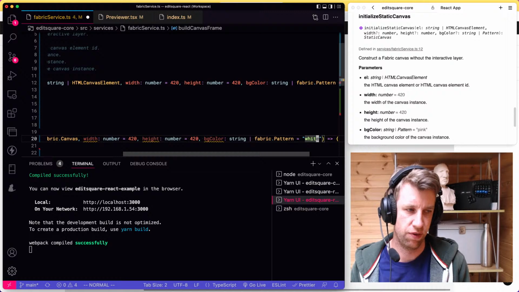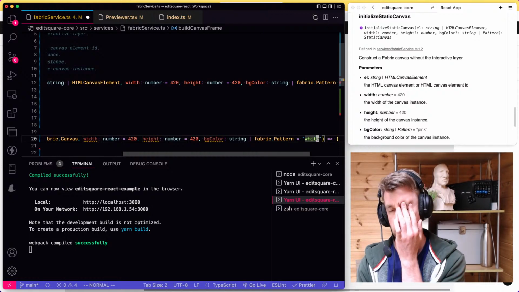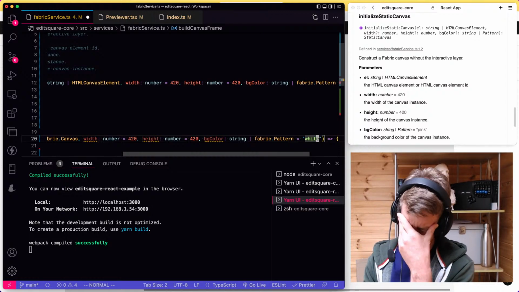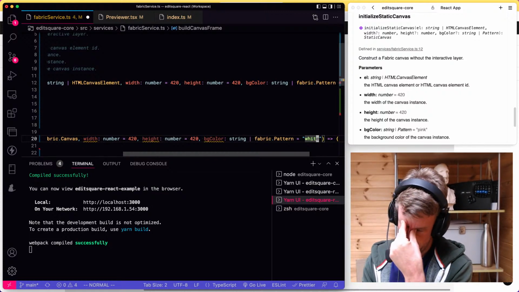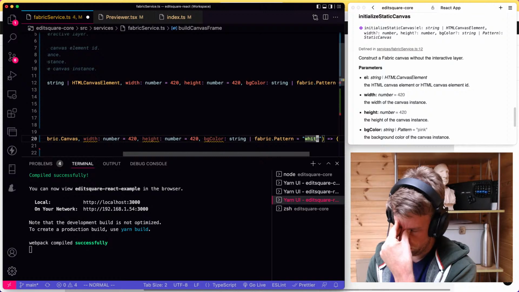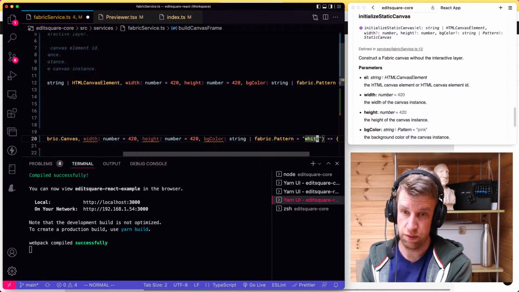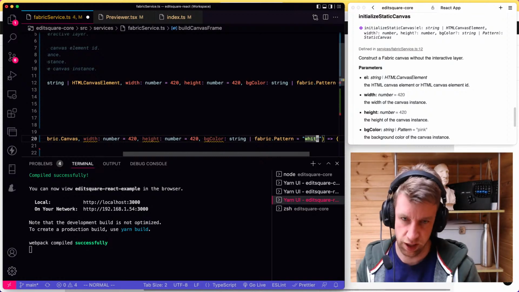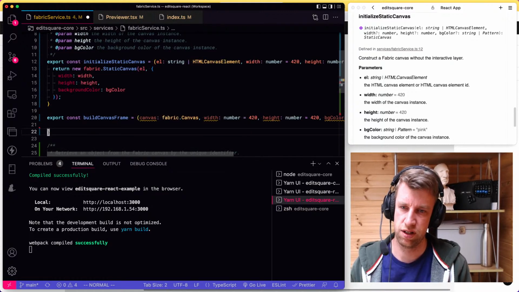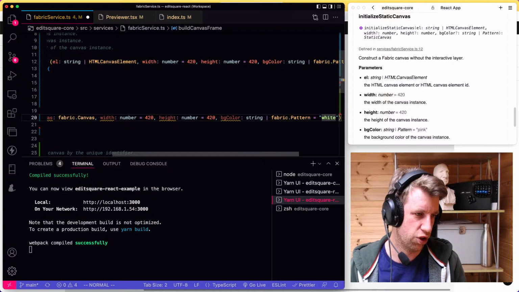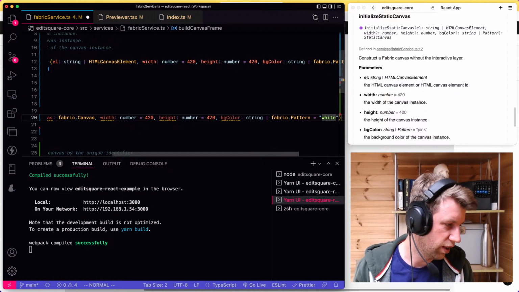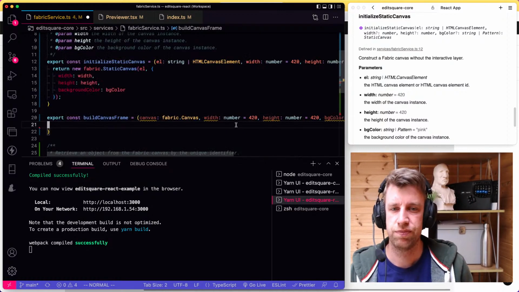This initialized canvas though, we may want to put this in the initialized canvas. I don't know yet. I'm just trying to think whether we actually need this, because the build canvas frame, will we be reusing this, or will it only ever be an initializer? Who knows, right? We'll find out.